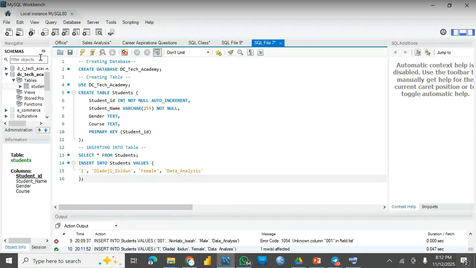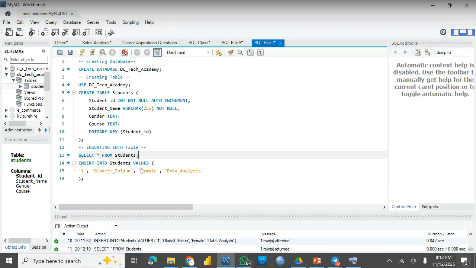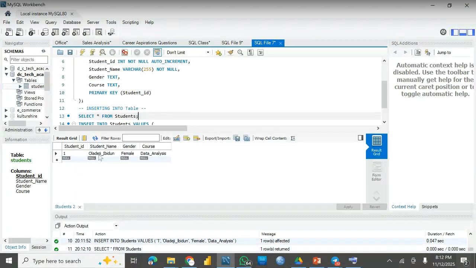Let me refresh. I've refreshed this. So let's check what we filled in. If you want to check, you come to your select all to view it. You run. You can see number 1, Oladeji Ibidun, female, data. So this is how to insert into table.